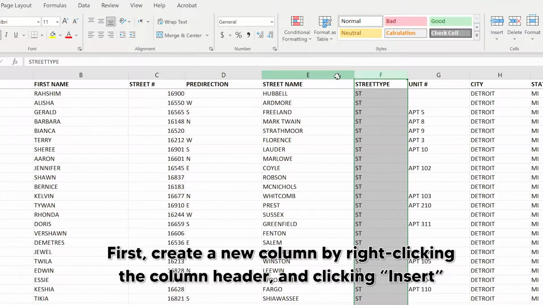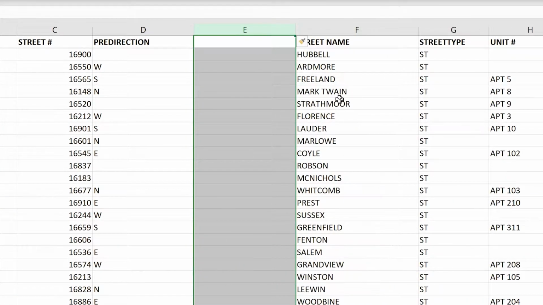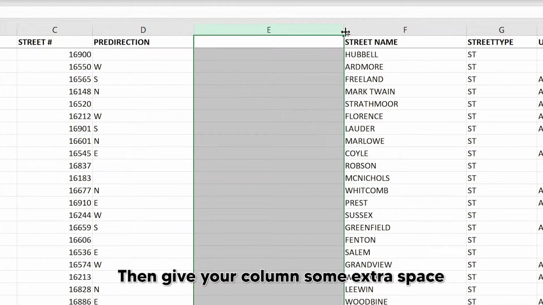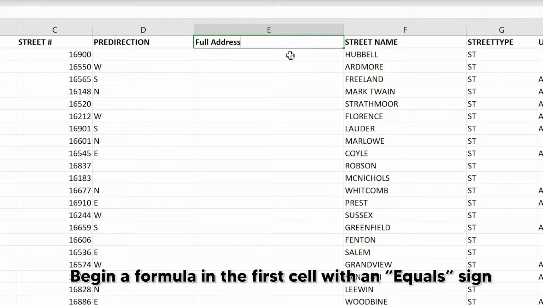First, create a new column by right-clicking the column header and clicking Insert. Then give your column some extra space. Give your new column a name, like full address. Begin a formula in the first cell with an equals sign.